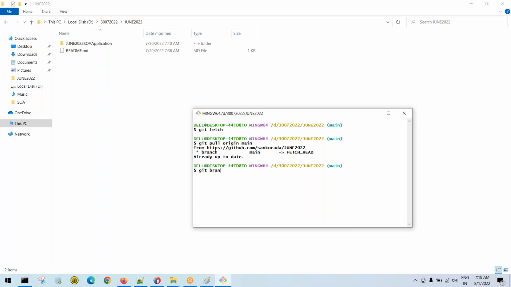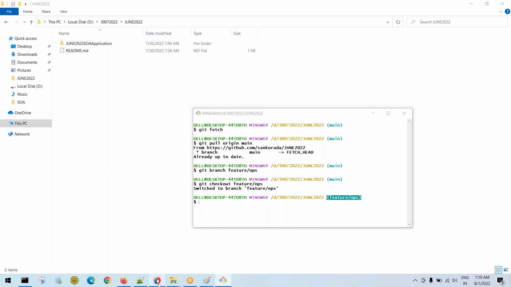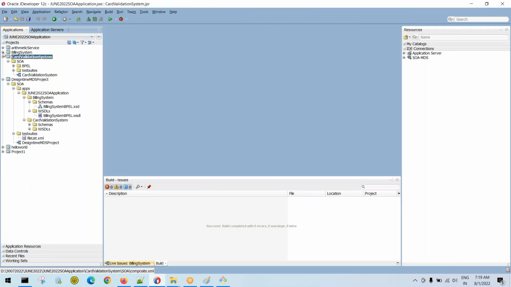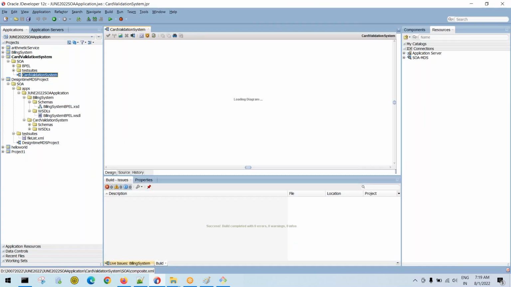I will say git branch feature/OPS, for order processing system. Done. Now check out feature/OPS. Then we are in the new feature branch. Go to your JDeveloper. If you want, close all the files and reopen them. Close everything, and if you want any file, you can reopen it, not an issue.